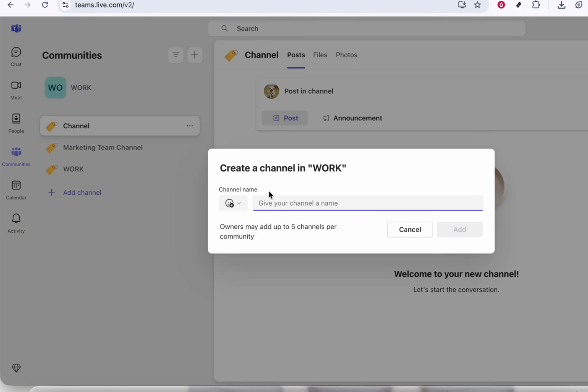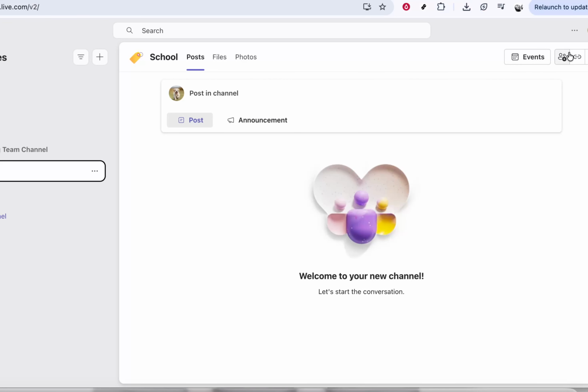Next, we're going to add a new channel. On the Communities page, look for a button or link that says Add Channel or Add Channels. This is usually visible near the top or side of the Communities list. Click on Add Channels. When you do this, Teams starts the basic setup process.